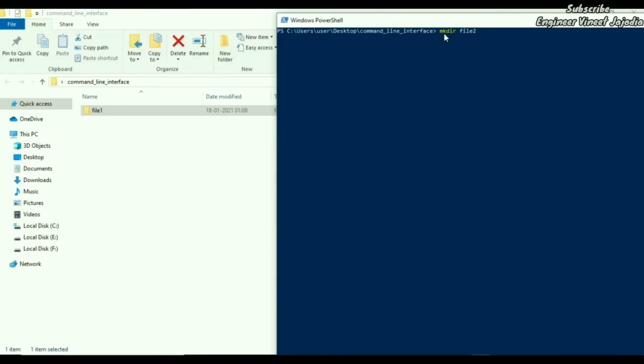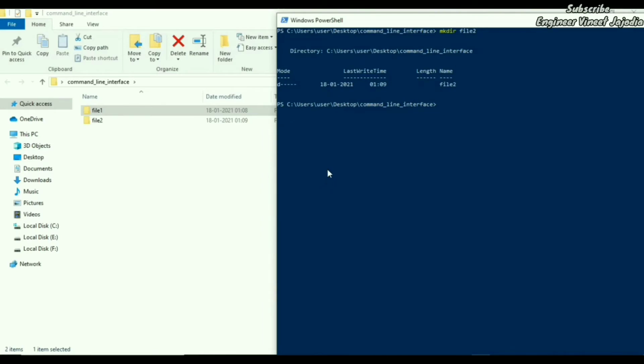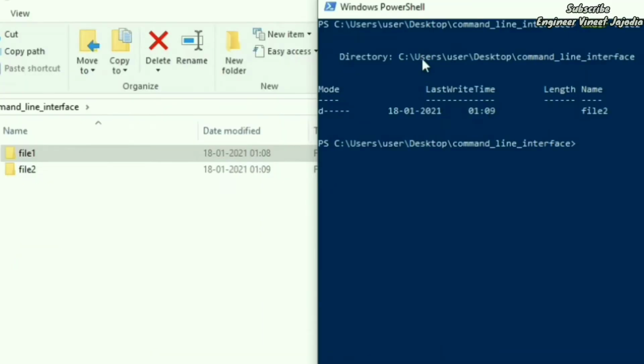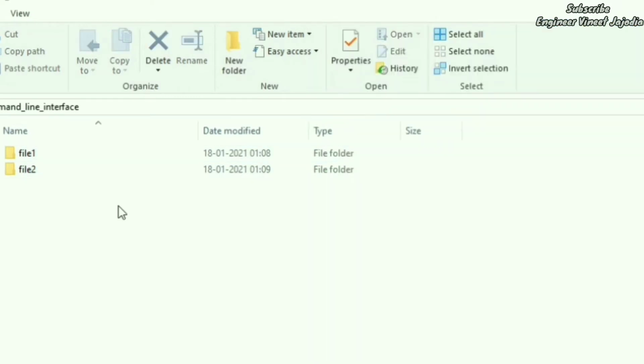Right now we are going to enter mkdir file2, and a file2 directory will be created here. Okay, hit enter. Now as you see here, CLI is giving some kind of reply also that this file is created here, and the timestamp is given and the date is also given, and file2 is created in the command line interface with the help of CLI.